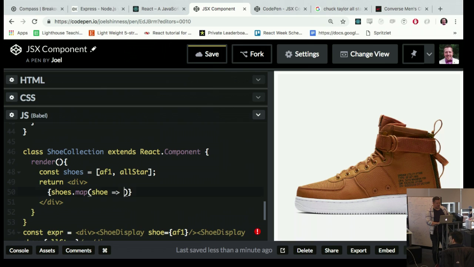So, for each shoe, I'm just going to return ShoeDisplay shoe. Right?